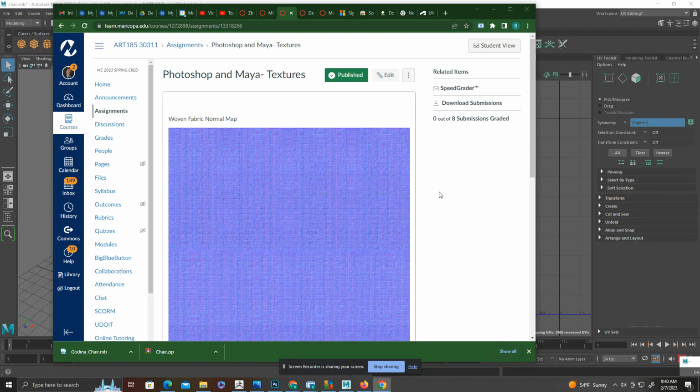Hello. So we are going to apply a texture to our model. We've created our chair. We've UV mapped it, the chair cushion, and now we are going to apply what is called a normal map to the cushion to give it some texture.